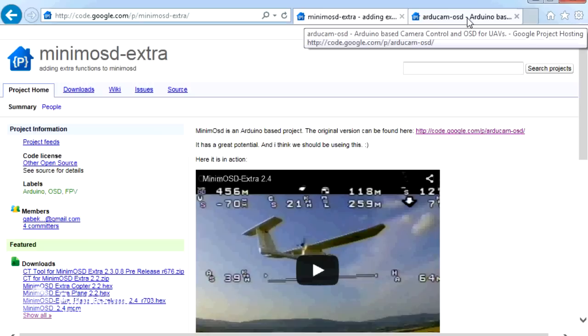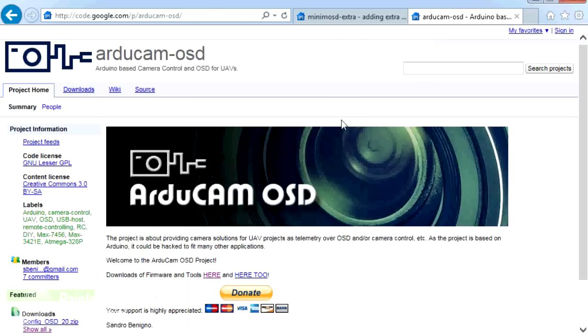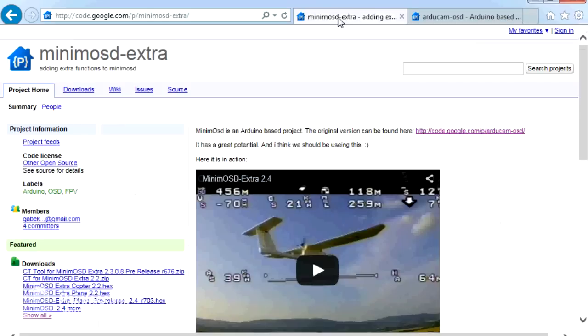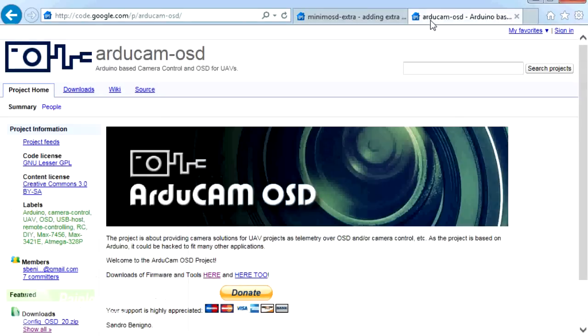We're actually going to use its predecessor. We're going to use the original rducam.osd. Now, the process we're going to go through is very similar for MinimOSD-extra, so if that is the one that you prefer, you can absolutely have a go at that, but I'm using this one for now. Now, to download this, don't go into the downloads area. Click on the downloads of firmware and tools down here, just above the donate button.